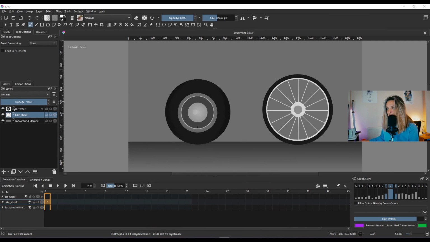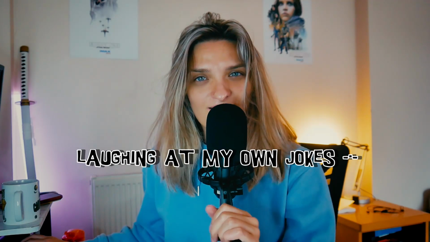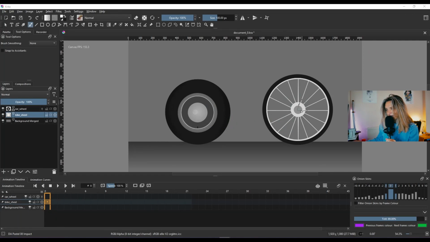So we have our wheels here. We're going to use Krita 5 point something, and I have two types of wheels. They're not perfect by any means. I have the wheel of the car, the automobile, and then I have a wheel of the bike. That's the bike wheel. Now, there's a couple of ways we can do that, as I said.